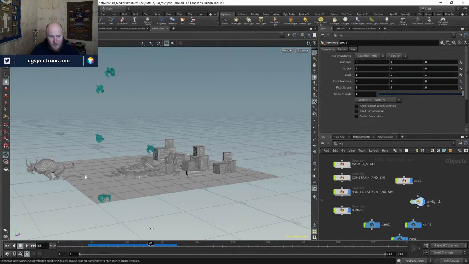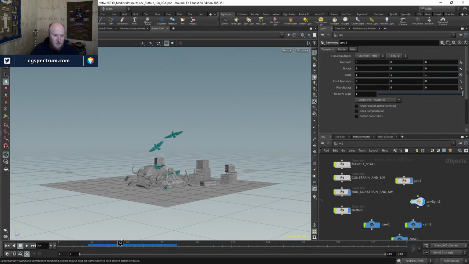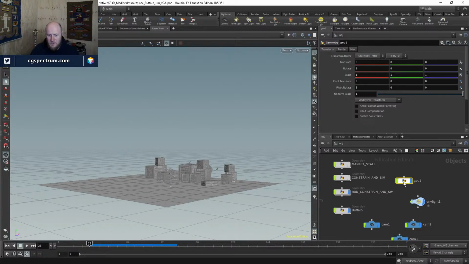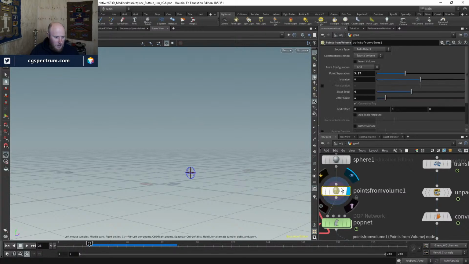So you can see that this has the kind of potential to be interesting, and we could crank up the amount of birds as well. We've really had only very few particles to begin with.